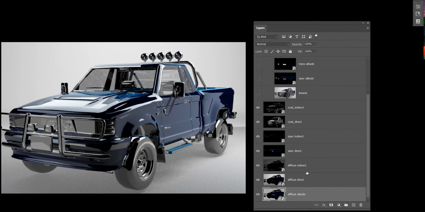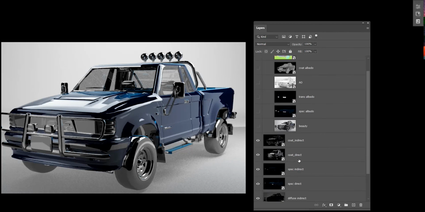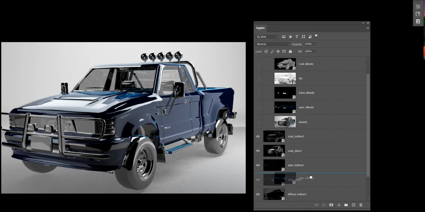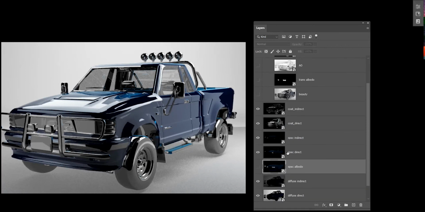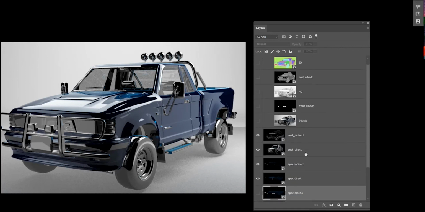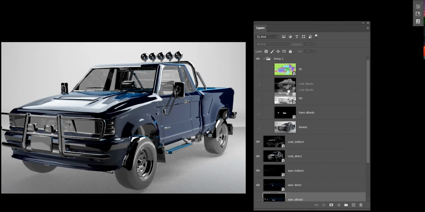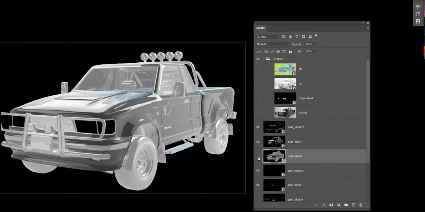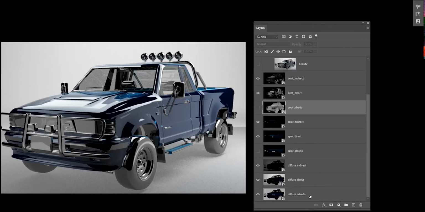Okay, now we have specular, indirect, and direct. Now I'm going to put the specular albedo beneath the indirect and direct. So let's take the specular albedo and put it beneath the direct and indirect. Then here coat emission, then here coat albedo. So drag and drop it beneath coat direct and indirect. Okay, now select the diffuse albedo at the bottom.